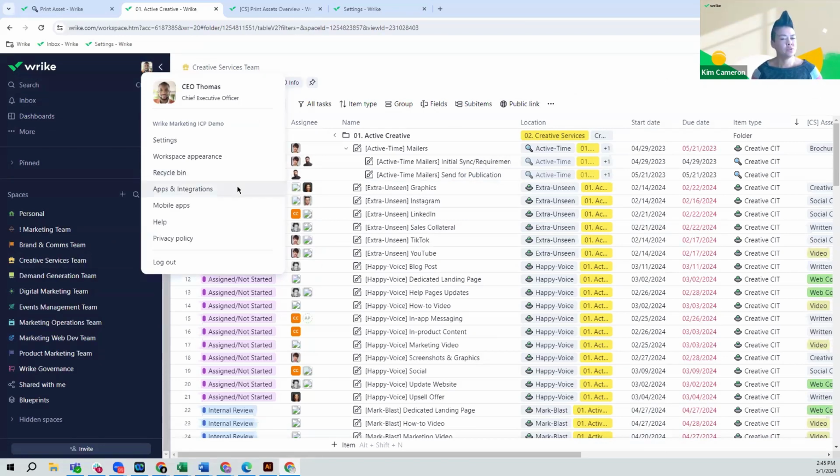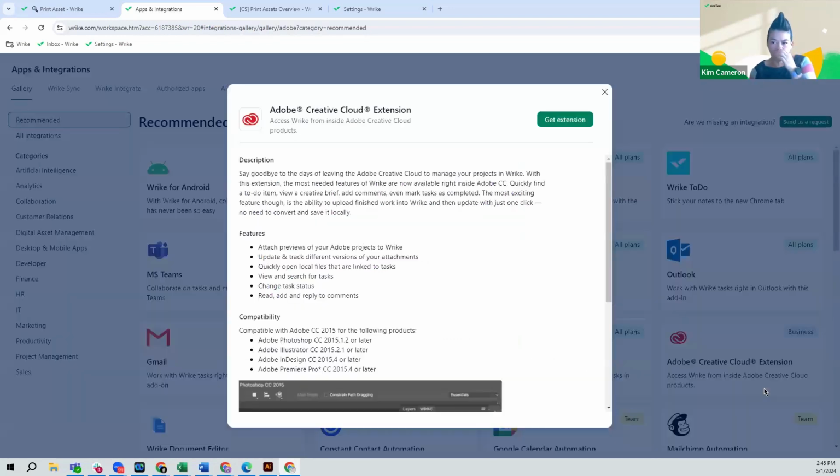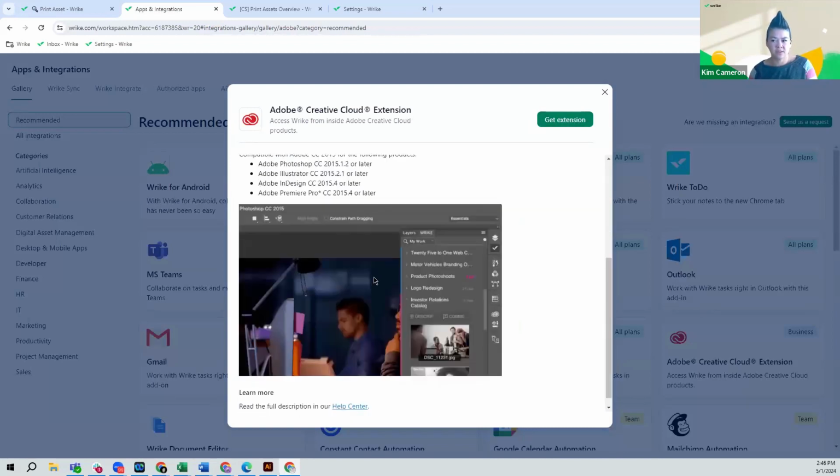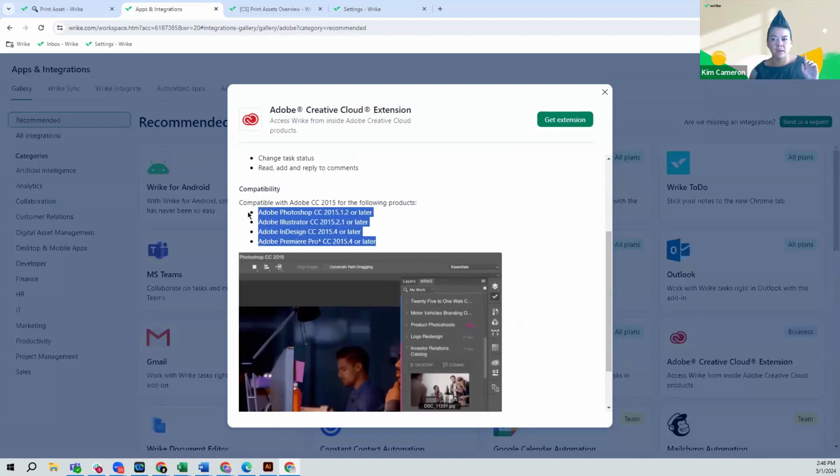I'm going to scroll down to apps and integrations, and you can search if you want, but it's right here. We've got the Creative Cloud extension. Get extension, install extension, technology happens. There's things that will show up. I'm about to walk you through it. This is what we're compatible with. Today, I'm going to walk you through the Illustrator version of it.